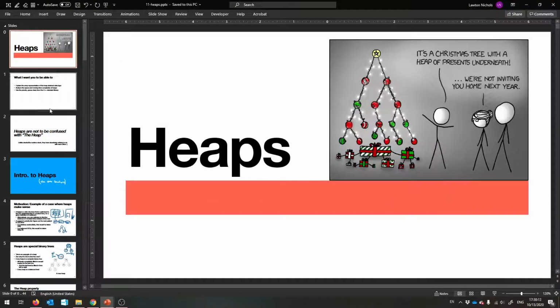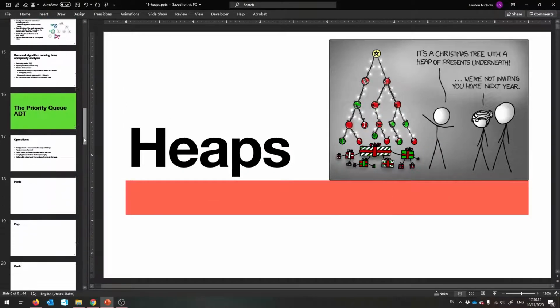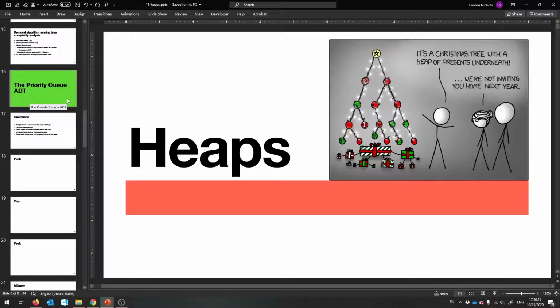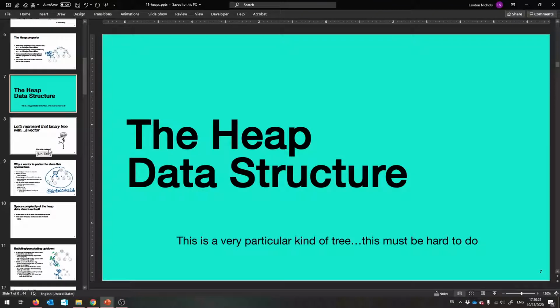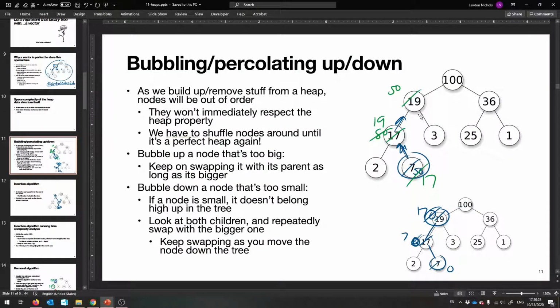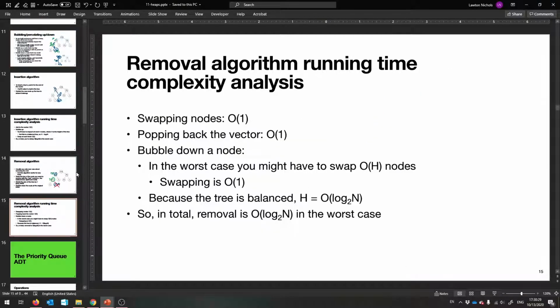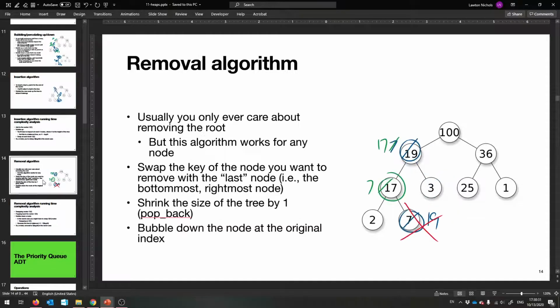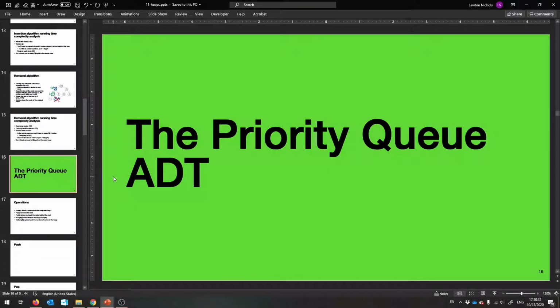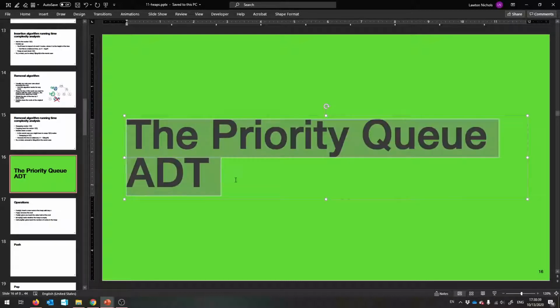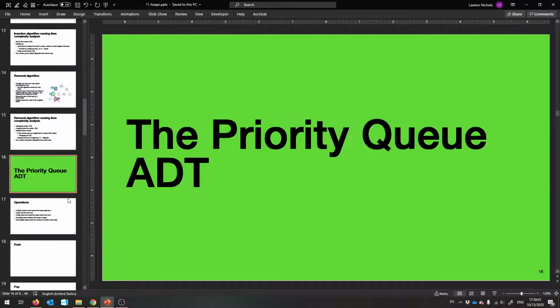Alright, let's continue with our study of heaps. Not a whole lot left to talk about implementation-wise. We have discovered the data structure, and we know that we can make it using just a vector. We can make a tree using a vector, which is the weirdest thing. We talked about the analysis of the insertion and the removal, which is the hardest part. And now it's time to package it all together nicely in what's known as the priority queue abstract data type.